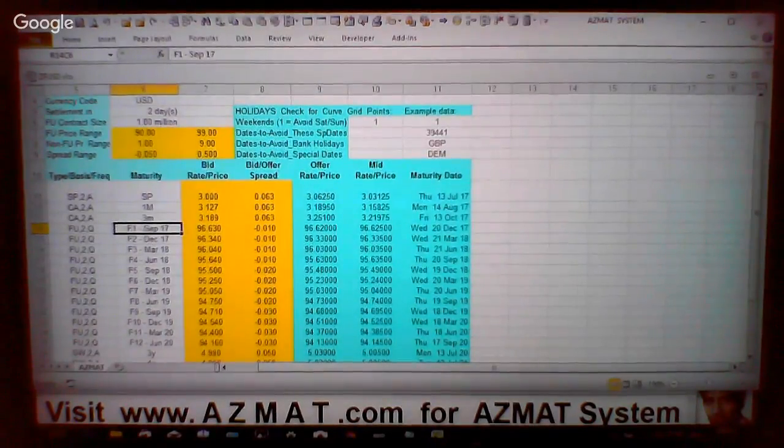So note that the result of this command is only for the benefit of the user, right? So it's only for you: September 17, December 17, second future, whatever. AZMAT System doesn't use this column. It uses this particular maturity dates column, the exact date, to see when the future expires. This is for the user's benefit, so you can see at a glance the future's expiring month and year.